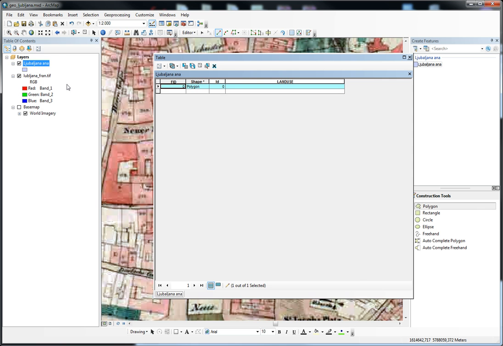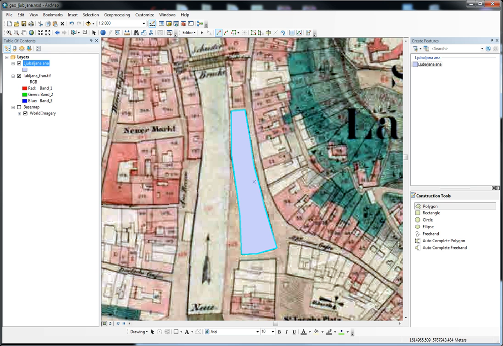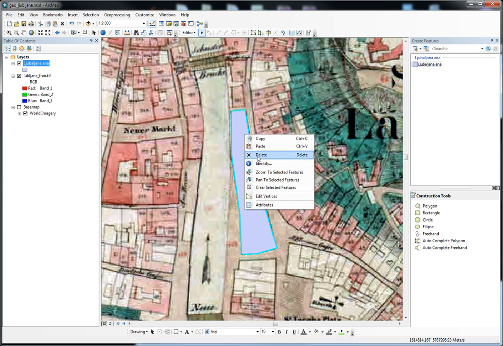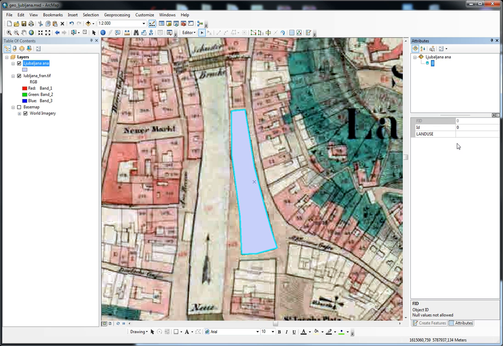If we check out the attribute table, you see there's nothing written under land use. So how do we change an attribute? With this cursor tool, we right click and say attributes, and under land use we can tell it this is, I don't know, building, like that.